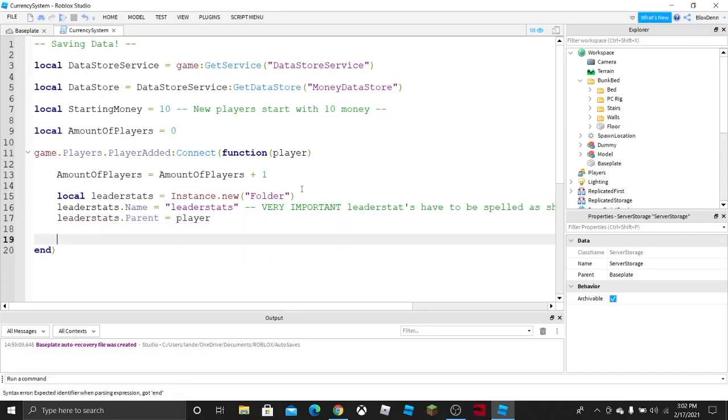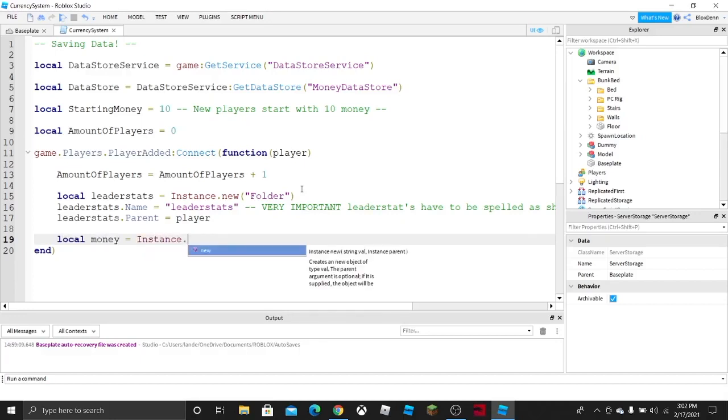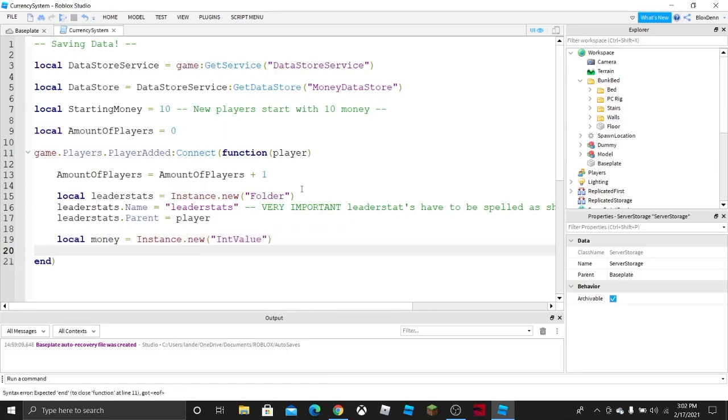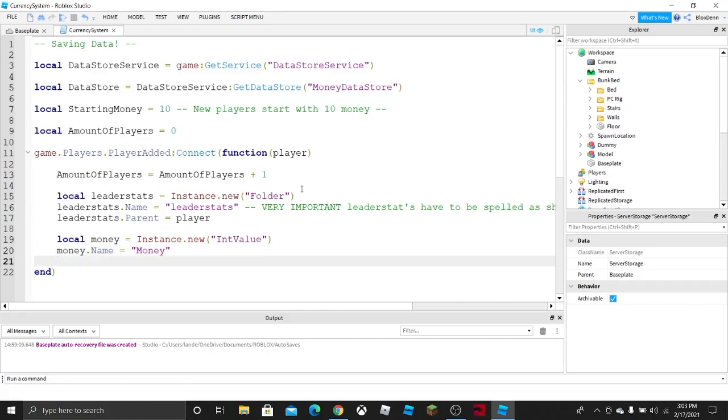Now we're going to have a currency inside the leaderstats. I'll show inside the leaderboard called money. So we're going to say local money equals Instance.new. It's going to be an IntValue. It's going to have a value inside of it. It's going to store the money, okay? So now money.Name equals "Money". By the way, it doesn't have to be money. You can name it whatever you want, as you desire. It could be dollars, it could be cash, whatever. And the parent for the money is going to be the leaderstats.